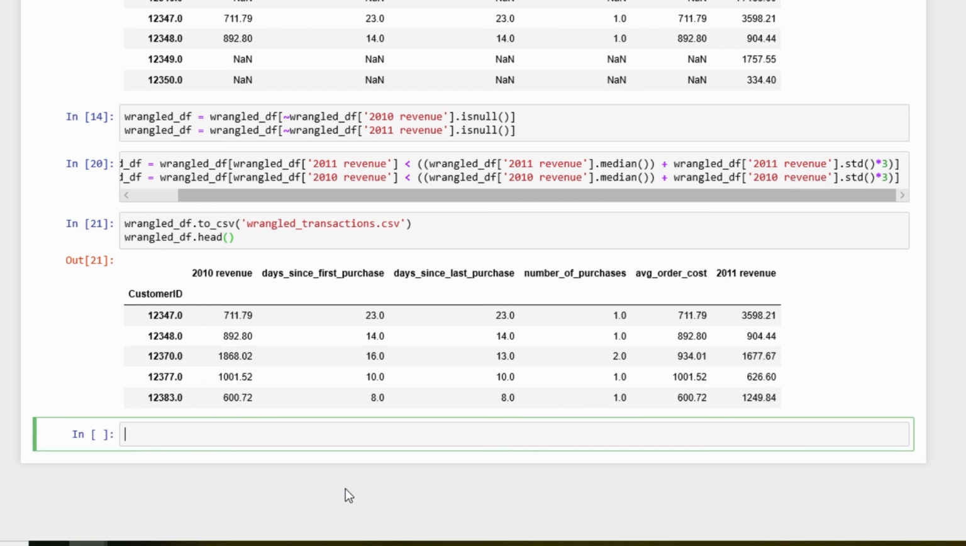I hope this exercise helped you understand data cleaning and feature engineering using Python. Now let's turn back to our lesson.